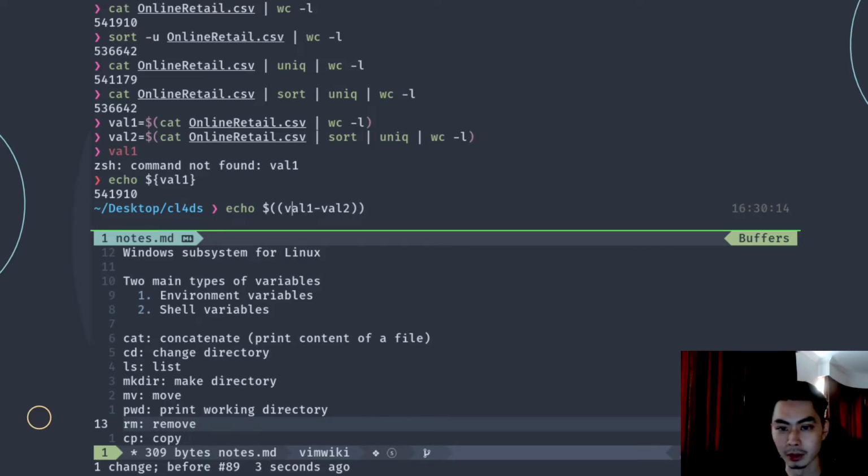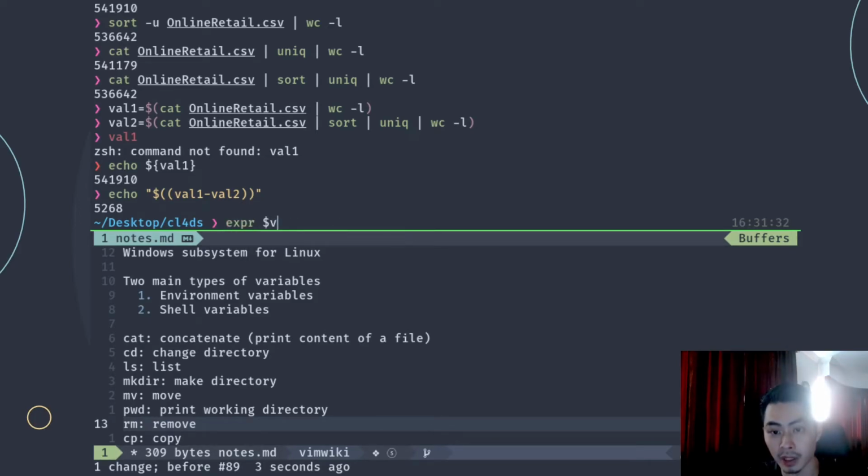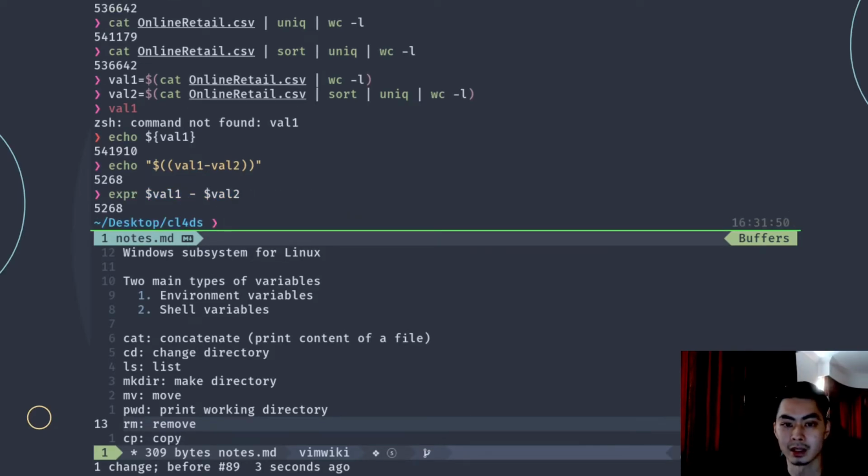If you want to, you could add the $ here as well to make it clear that these are variables, but it's optional. You don't need to have them. Then you can just have the whole thing as a string, just like that. So this will work if you just remove them and have them like that. As long as you have a $ and then two brackets, run them, and you get the result 5268. Another way you can do this is to use expr. So you can say expr $value1 minus value2. You can do that as well, and you get the same value.